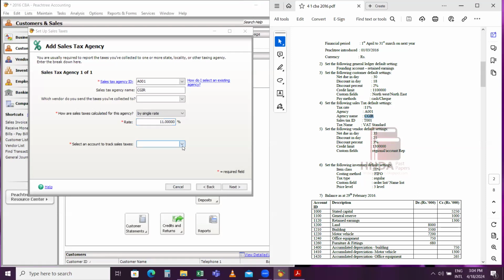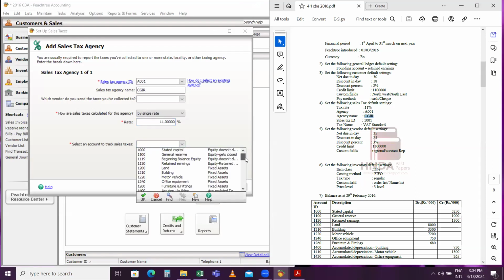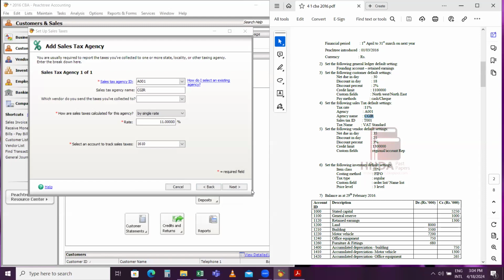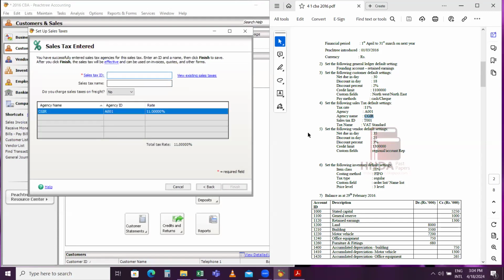So we have to select the sales tax account. We have the VAT account. VAT payable account is there. So if you are going to combine it, you can put a formula as well. Then tax ID T001. Then name is VAT standard. Then click on finish.